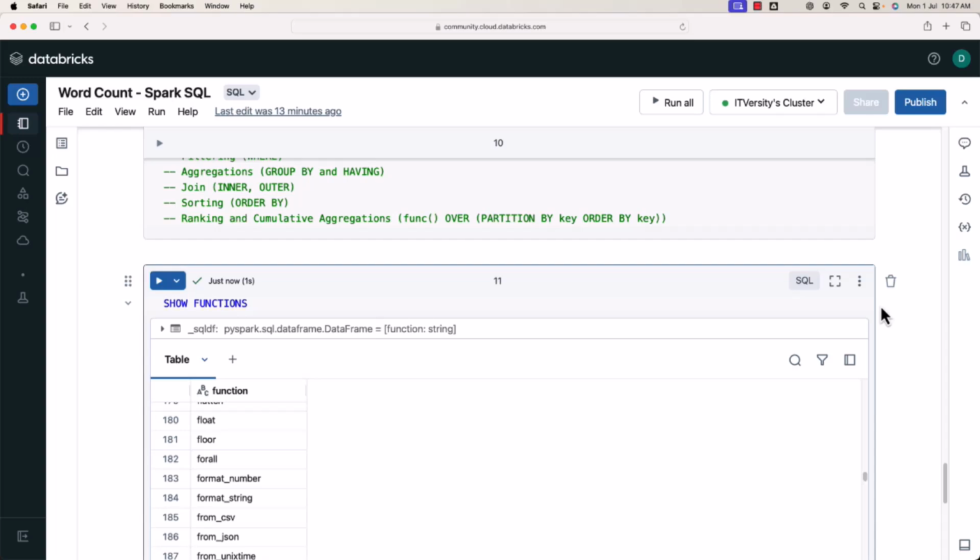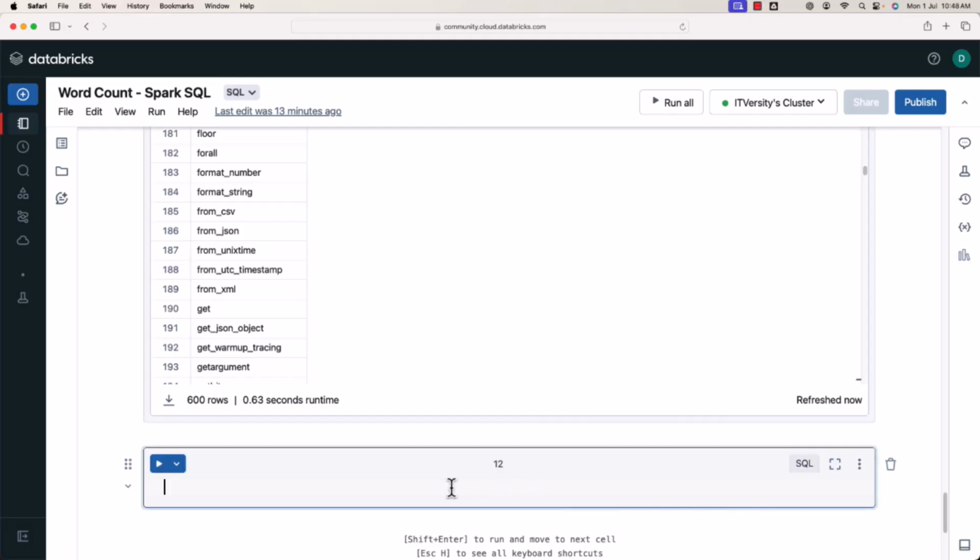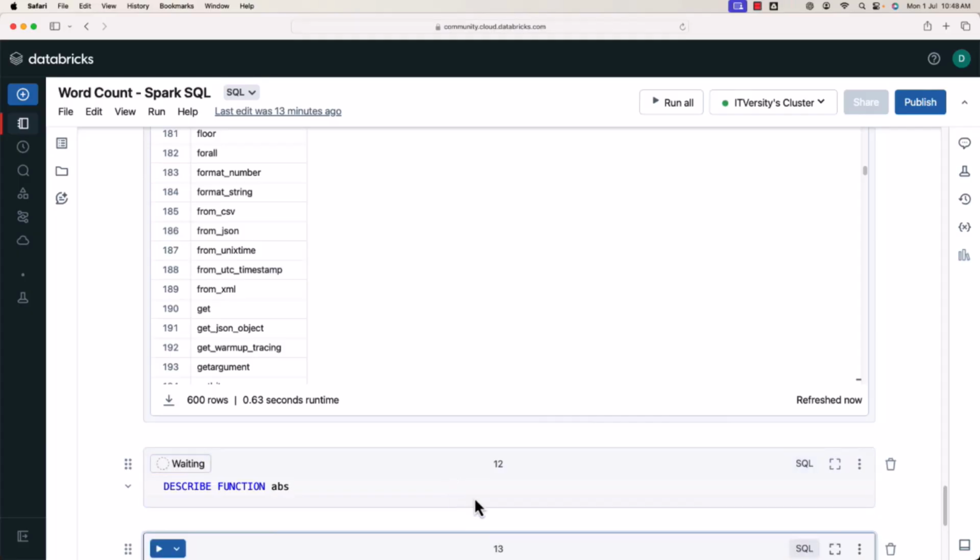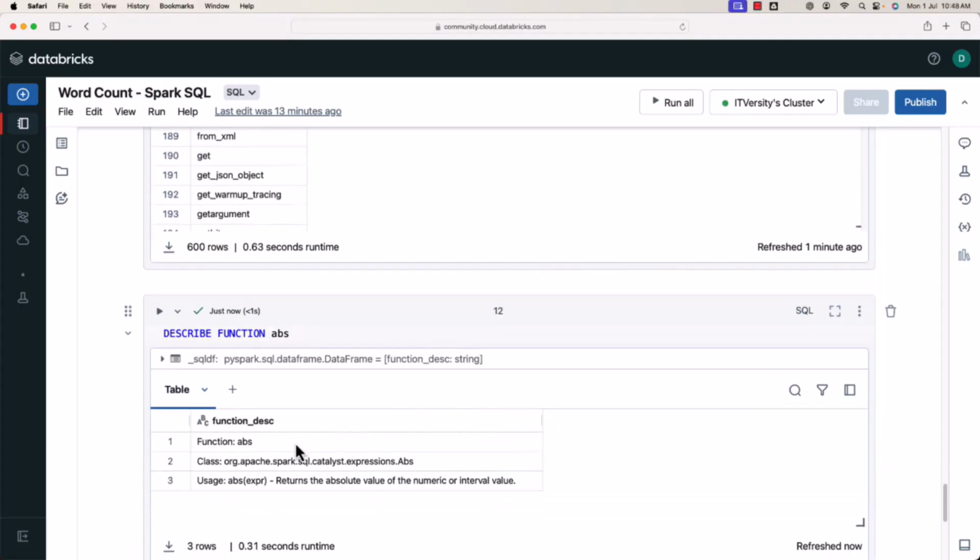In case you wanted to review the syntax of any function, you should be able to use the describe command. You can say describe function, then function name. Let's say you wanted to preview details with respect to ABS. You should be able to say describe function ABS like this, and then you can get the syntax and semantics of this function. We'll be using functions such as split and explode to take care of the word count. We can use describe function split and describe function explode to get the syntax and semantics of those functions. However, I'll be covering those details at a later point in time.